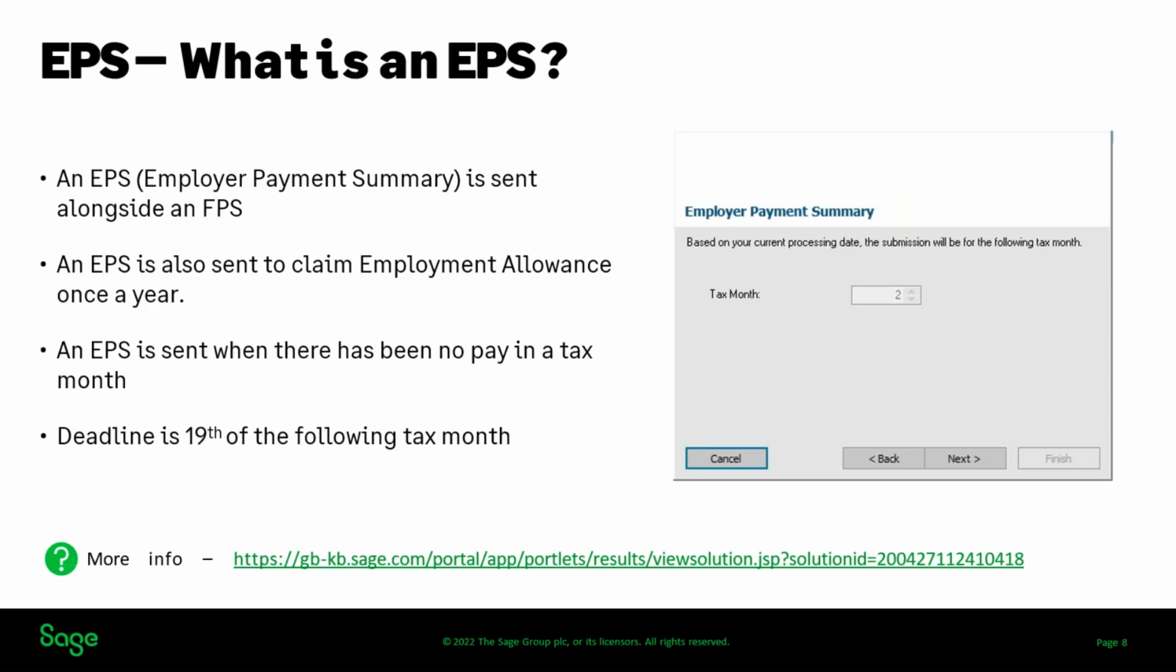You would also send an EPS if there's been no pay in a tax month. So if you've not paid anybody for a full tax month, for whatever reason that may be, you would send an EPS to inform HMRC. Now, the deadline for an EPS is slightly different to an FPS. It doesn't matter about your pay dates with these, but there is a deadline of the 19th of the following tax month to ensure that you're submitting it for that particular tax month.